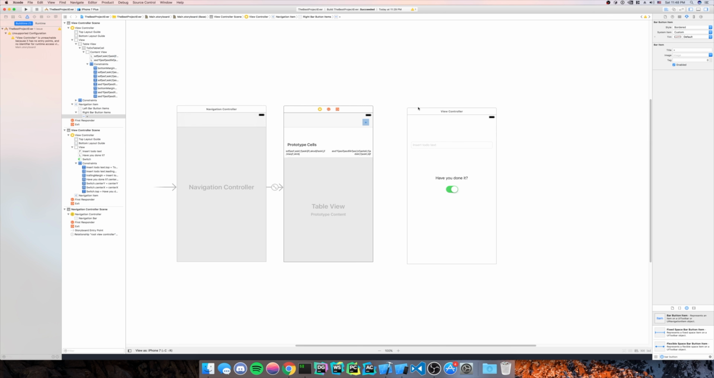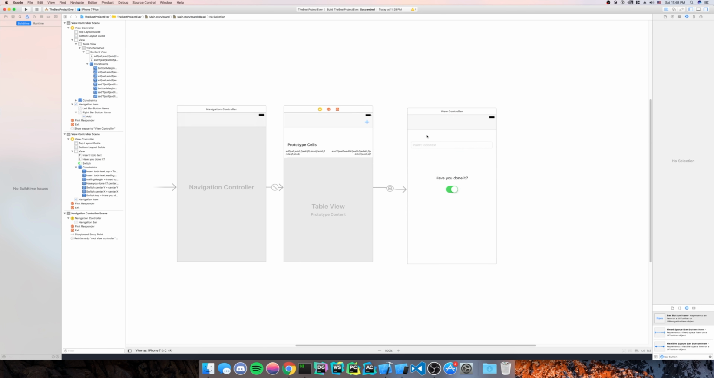So you're going to click the bar button, then click up here where it says system item. Click custom and make it add. So you have a good plus button. It looks good. Now you're going to Control-click on the plus button, drag over to your new view controller and hit show. So whenever you click this button, this will show up.